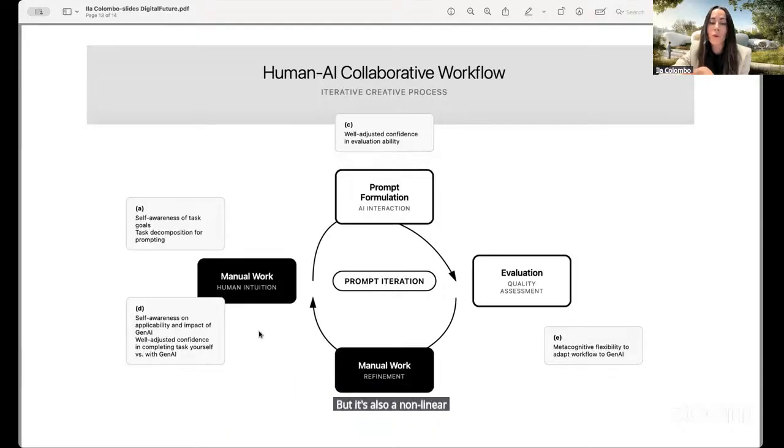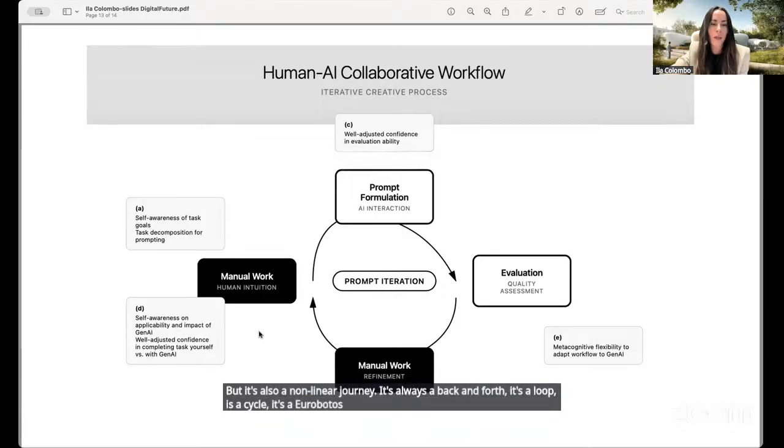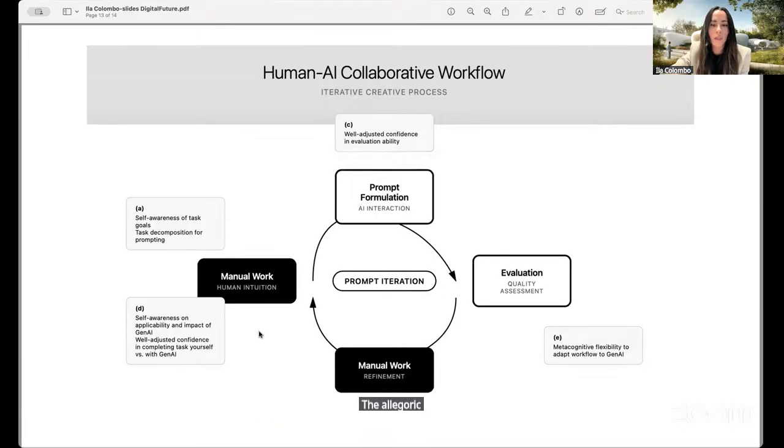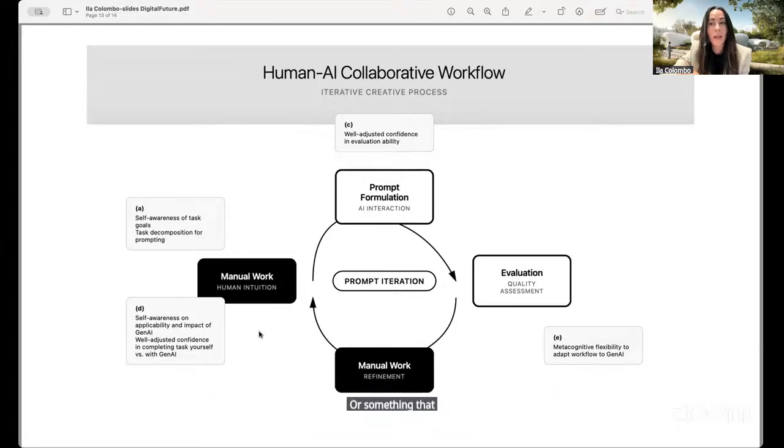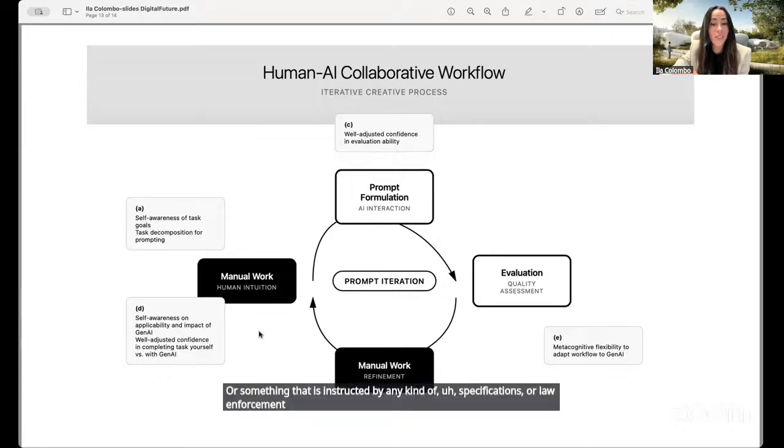It's always a back and forth, it's a loop, it's a cycle, it's an Ouroboros, to quote the allegorical symbol of time from the ancient Greeks. Basically, you add both human intuition or any kind of manual work to the prompt formulation and the AI interaction, to evaluation constantly. Every step of the way, you have an evaluation system, whether it's your personal arbitrary one or something instructed by specifications or regulations from the municipality.